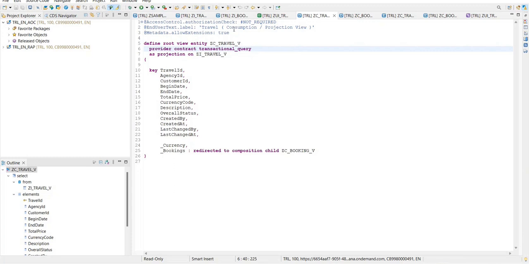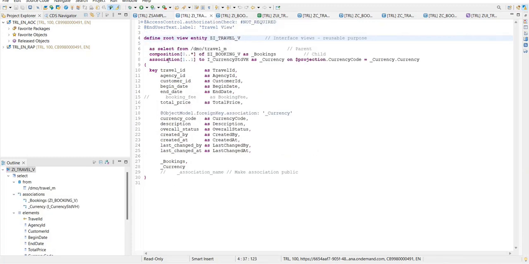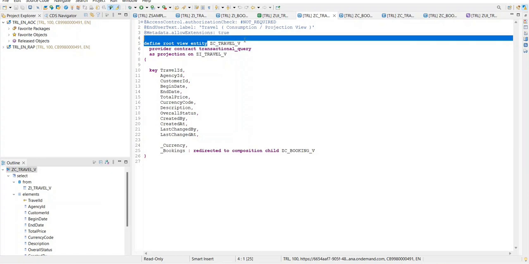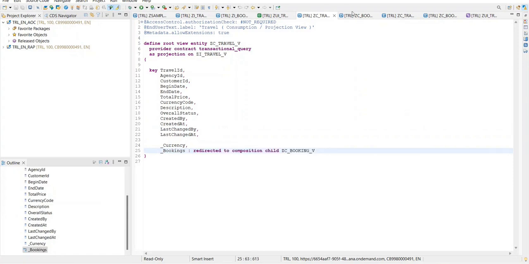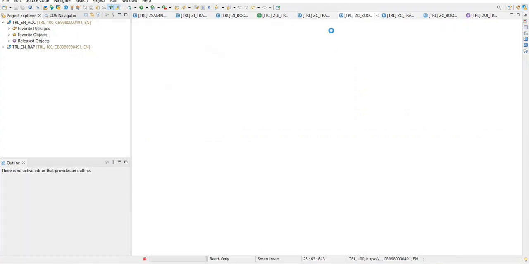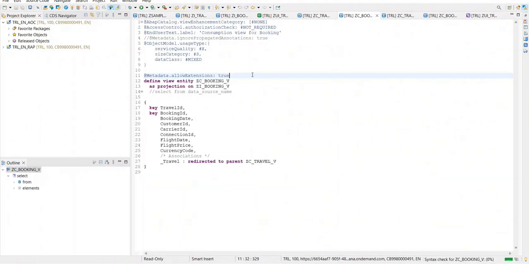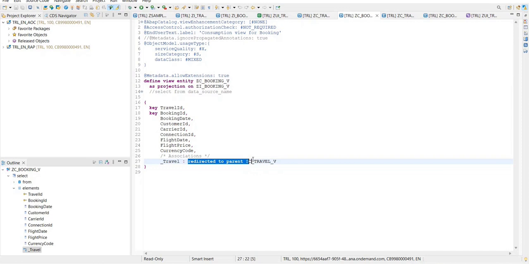Now, when we are defining the interface view, we write at the data source layer that this particular data has a composition. But while we are writing a projection view, in the selection list, we have to specify which particular composition child it is getting redirected to. In the same way, if you are defining the C view, or consumption view, for the child view, in the selection list you should be specifying which parent it is getting redirected to.